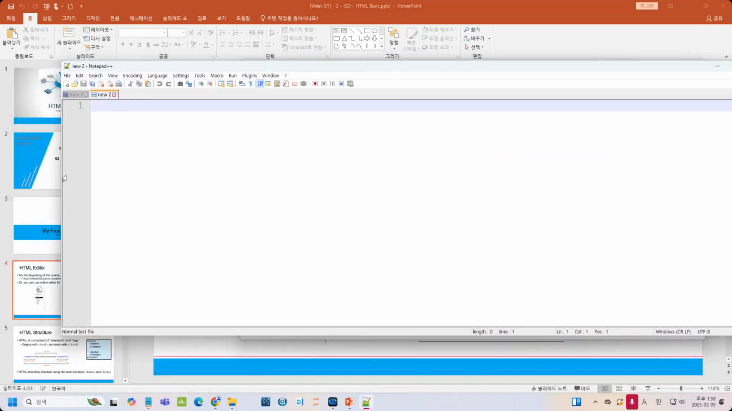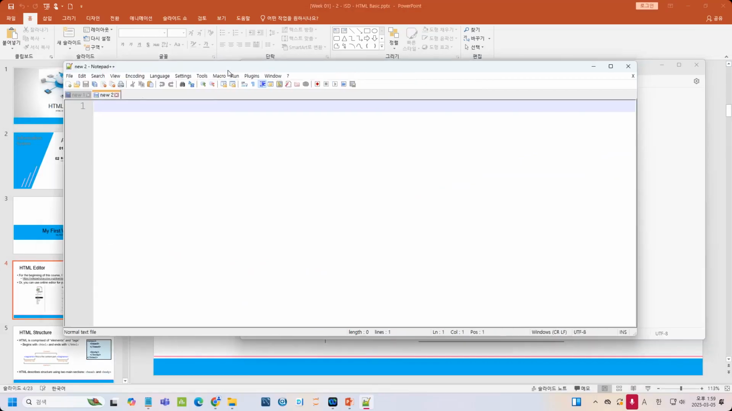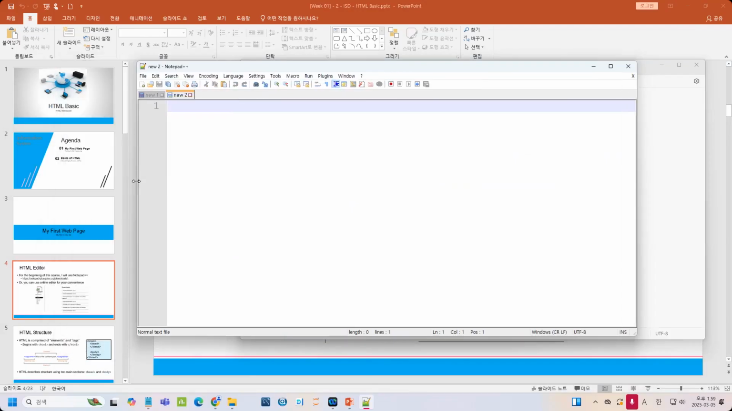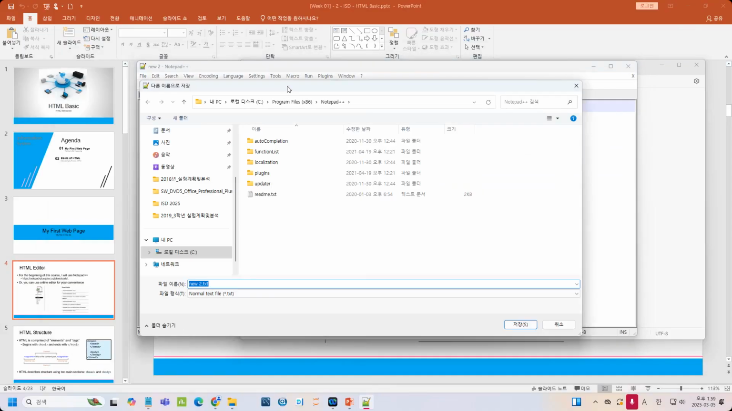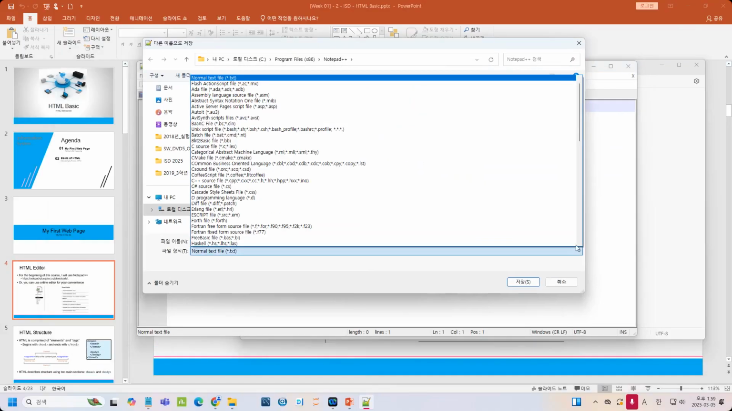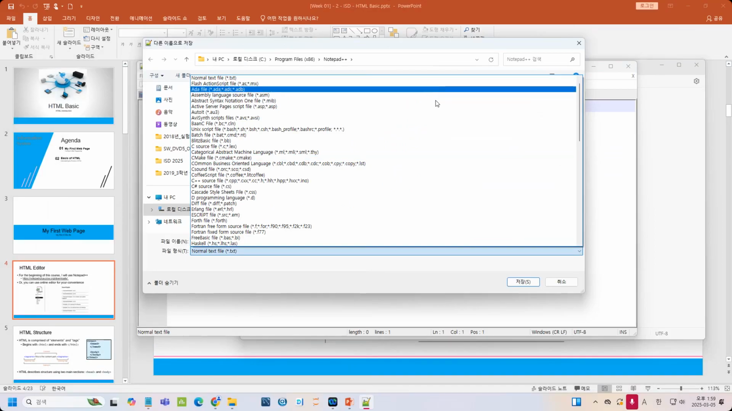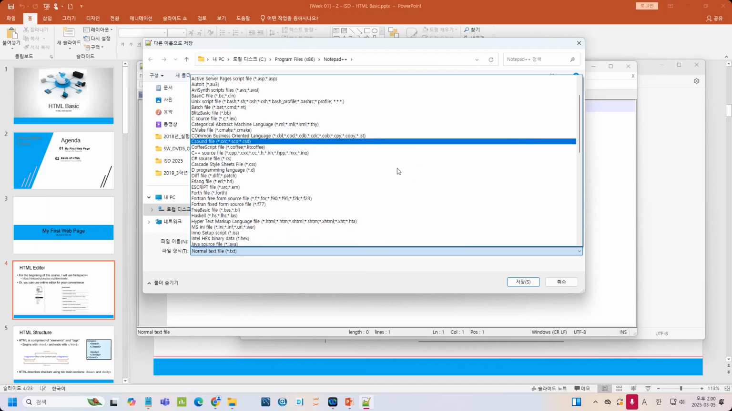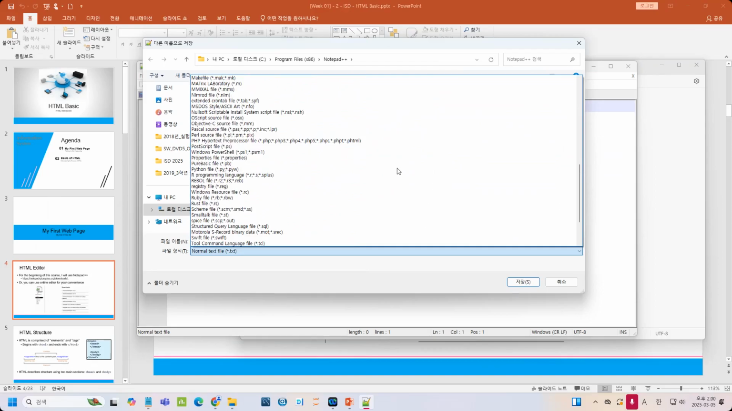Because Notepad++ is a small piece of software. It's not that big like Microsoft Word. It is free and it supports a lot of file types. For example, if I want to save the file, they support a lot of files like txt, SAS, ASM, and so on. So you can see there are many file types that they support. So Notepad++ is very good.